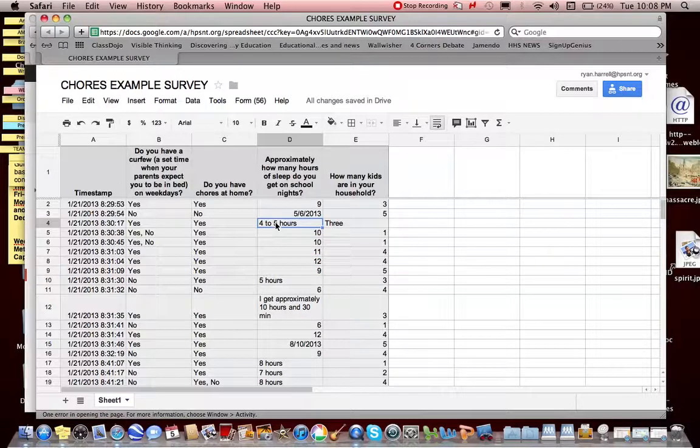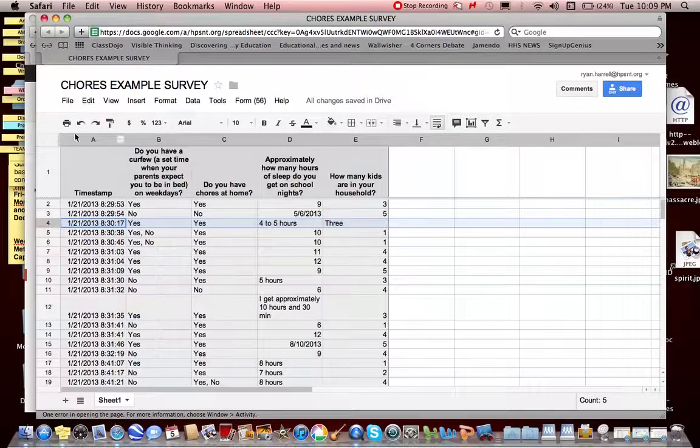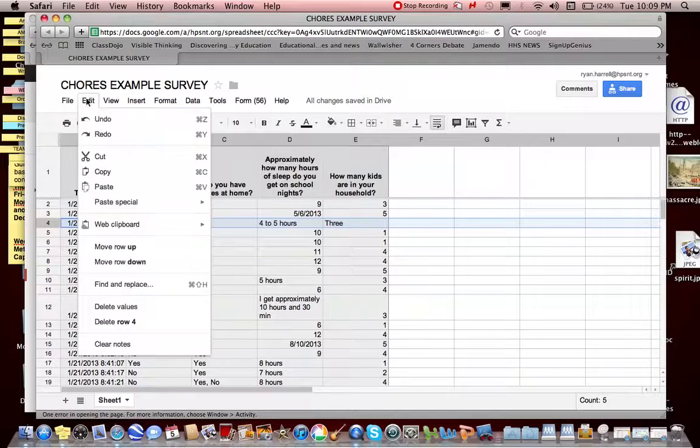11 hours. Okay. This one, however, presents an issue. 4 to 5 hours. I don't know what they mean. Is it more often 4 hours or more often 5 hours? And since I don't have a way to interpret that, it's not up to me as a good statistician to be able to do it on my own. So basically what it means is this data from whomever this person is, I have to discard because it's useless to me. So I'm going to select this row. I click on the 4 here to do that. I'm going to go to Edit, and I'm going to actually delete row 4.